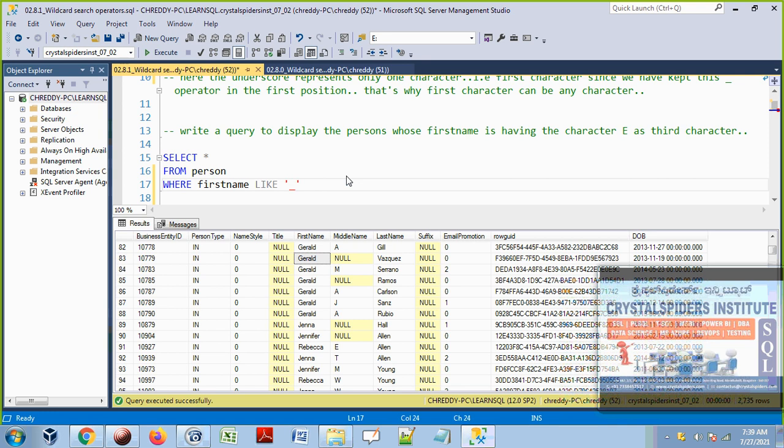One underscore means the first character can be any character, and one more underscore. Total two underscore operators I have mentioned here. That means the first place and second place can be any two characters, no problem. And the third character should be E. After E there can be any characters, or no characters, or 10 characters, any number of characters, it doesn't matter. It's considered as matching. That's what the percentage does. So now let's execute this one.